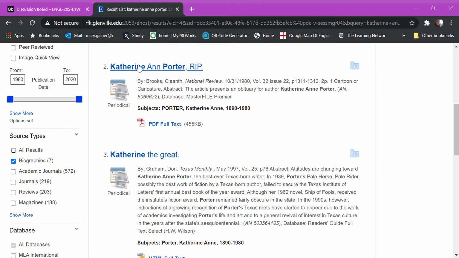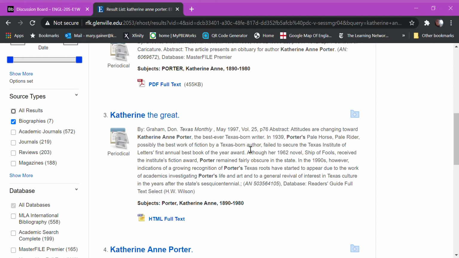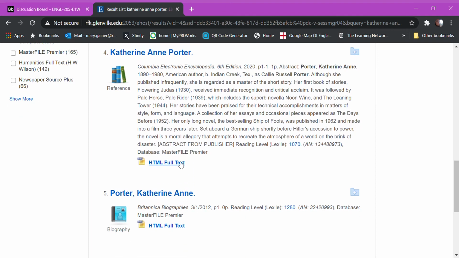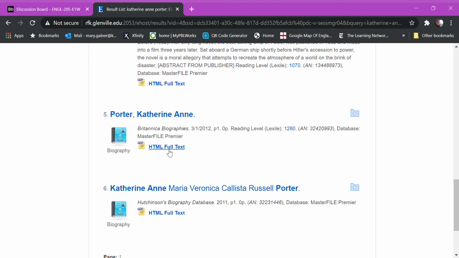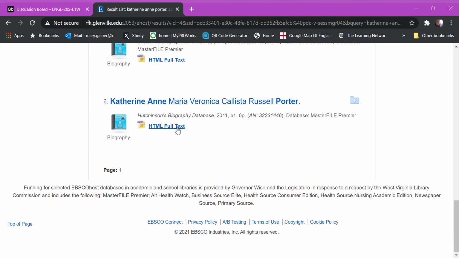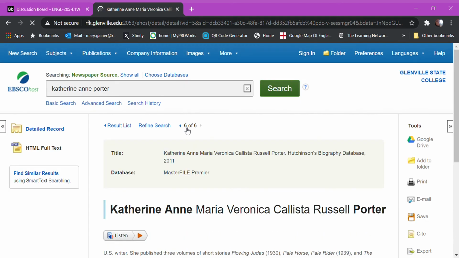So if we see this, this is the obituary for her. It's got a PDF. I can click on it and read it. Catherine the Great, here's an HTML full text, so I could get more information there. Again, this one I'm going to be able to read it all. Same here. That's a bio. Here's another one, a biography database. That might be cool. Let's just click on it just to see what happens.